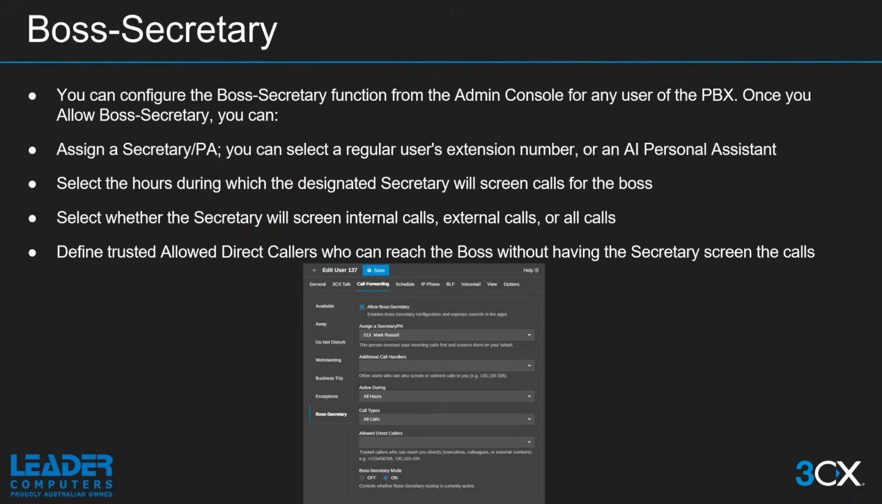You can assign a secretary or a PA. You can select a regular user extension, or if you have an AI assistant to screen calls, you can still use that AI personal assistant to screen calls and then go through. And you can also select the hours during which the designated secretary will screen calls for the boss. You can also select whether the secretary will screen internal calls, external calls, or all calls, and define trusted allowed direct callers who can reach the boss without having the secretary screen calls.